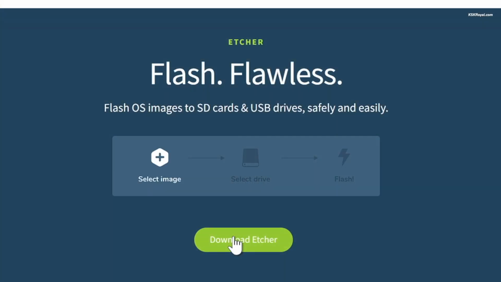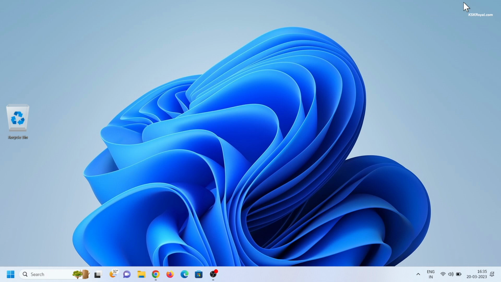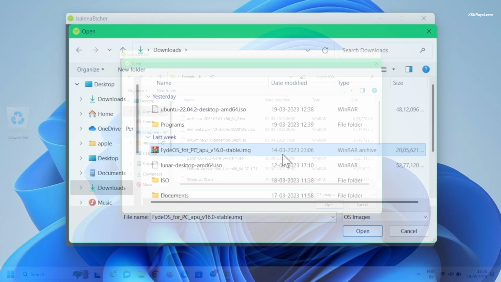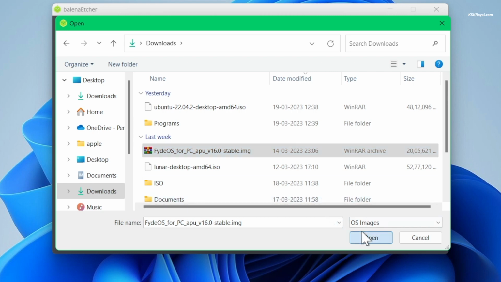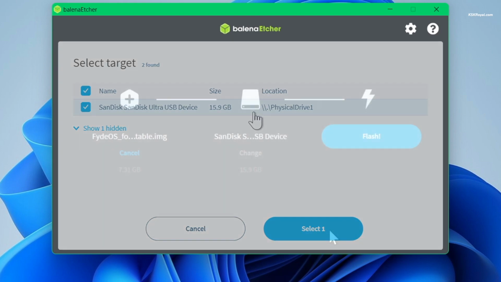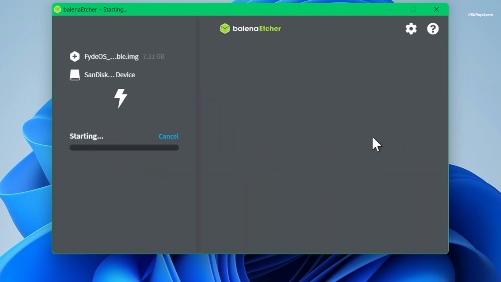Next up, head over to this website and download Balena Etcher. Once it's downloaded, go ahead and install it. Now go ahead and connect the USB drive to your PC or laptop. Once it's connected, open Balena Etcher. Then choose Flash from File and import FydeOS. Now select the USB drive and click on Flash. Sit back and relax. The flashing process will take a few minutes depending on the writing speed of your USB drive.